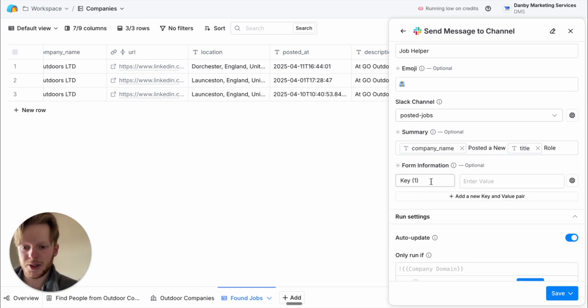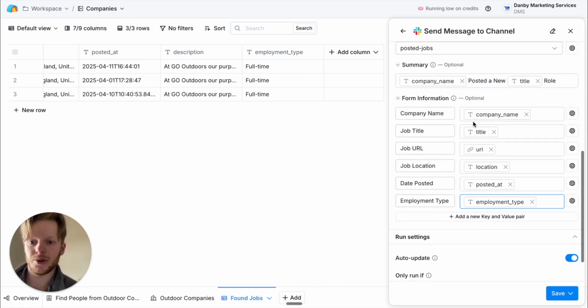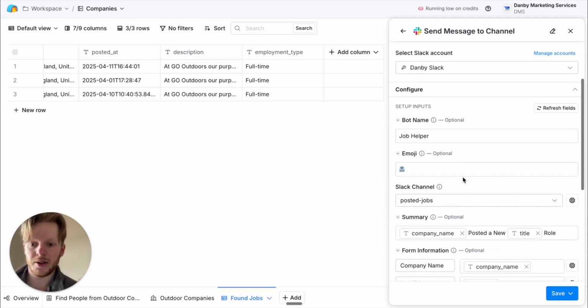For the form information, what we then want to do is run the company name, and then we're just going to map all of these columns together. So I won't make you watch this, I'll just show you the final bit. One thing that I wouldn't recommend doing is mapping the description into here. What I'd recommend instead is just pulling the job URL, pushing that into the notification, and then you can just click into the URL and see the job description from there. I wouldn't recommend using the description because it'll be too many characters and the payload will mess up when you add it to Slack. But here we've got the finished columns.